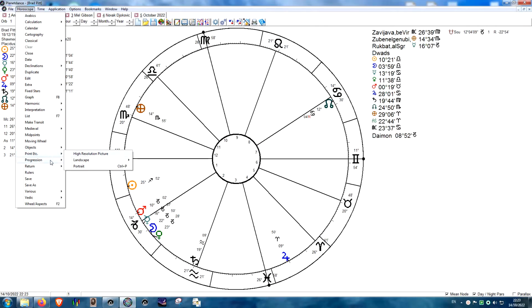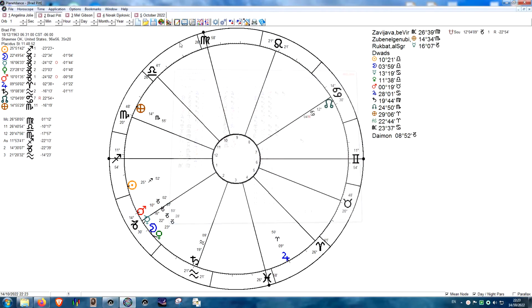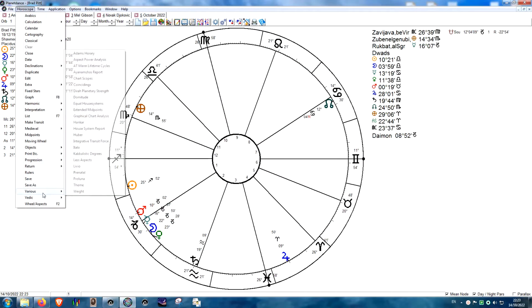Print, progressions, I showed you the progressions, returns I showed you, rulers, yes. Let's see, various. Here you have other features. Most of these I've never even heard of. These are modern innovations. I'm not familiar with them at all. Anyhow, I'm not interested. I'm just showing you.